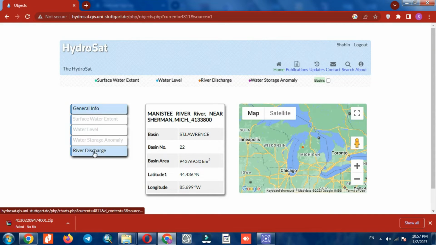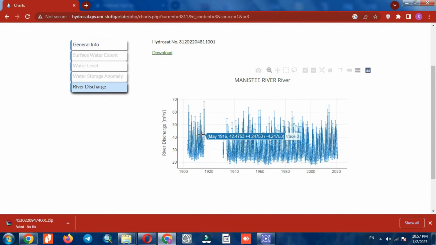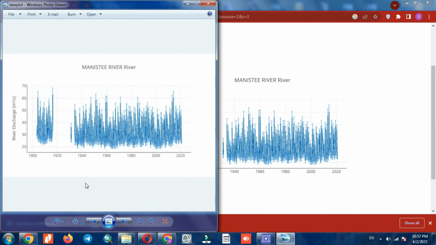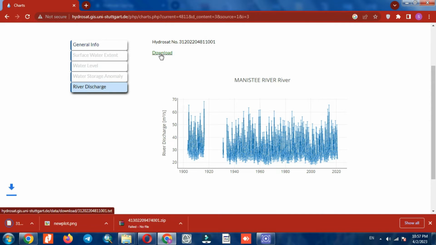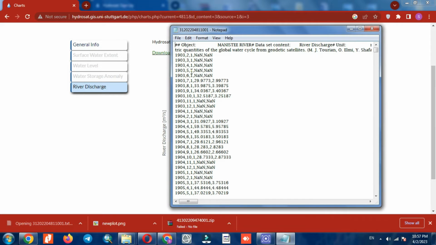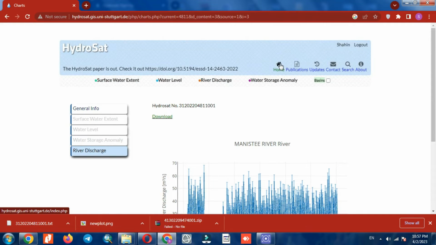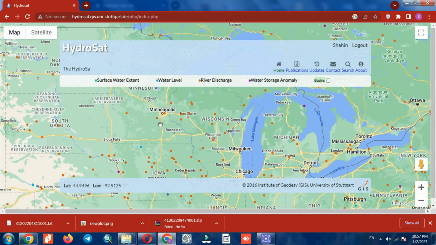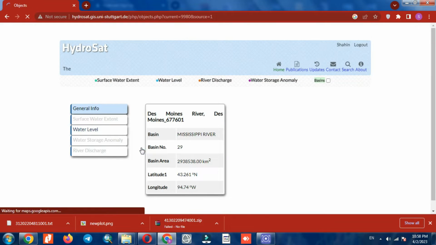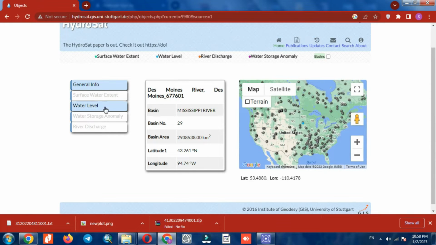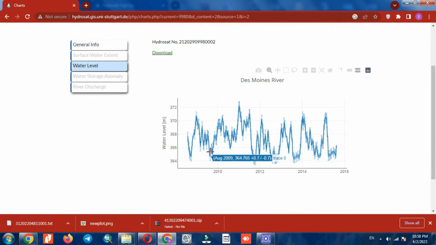We click on river discharge. The chart can be saved as PNG, and also download the data. Water level can be displayed here. You are viewing the water level time series chart.